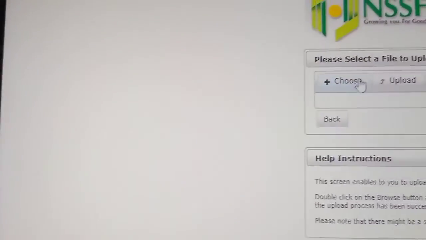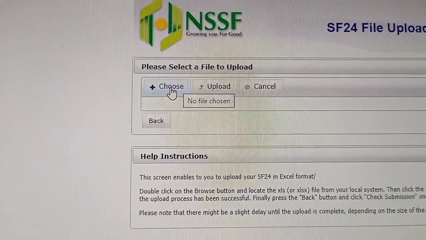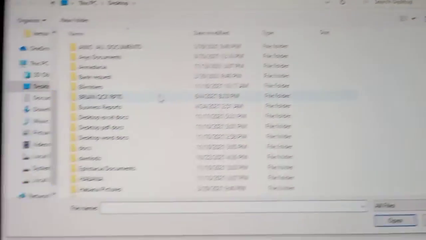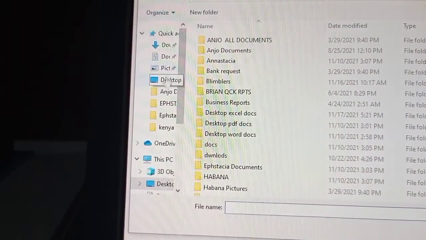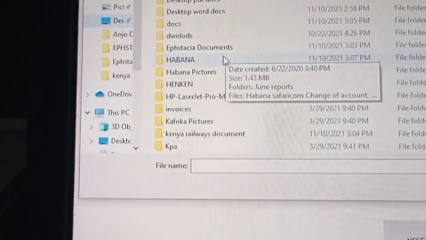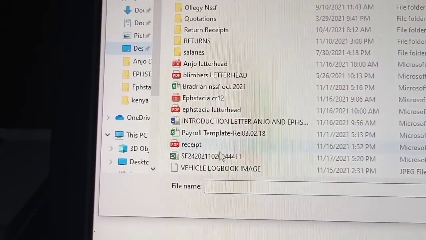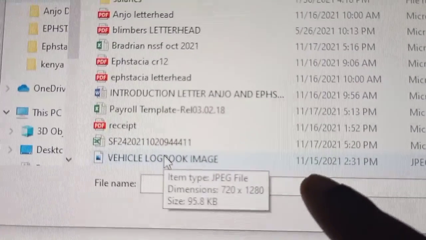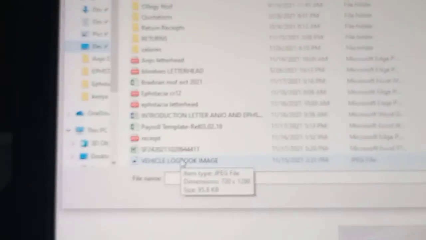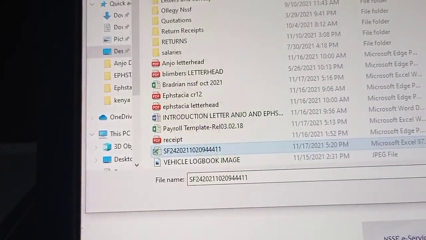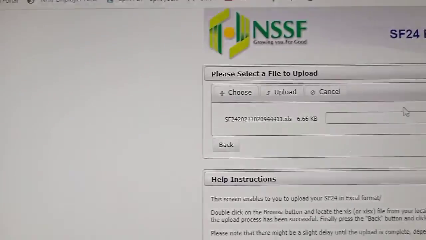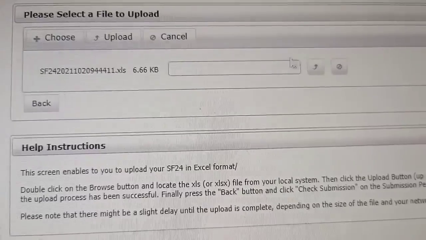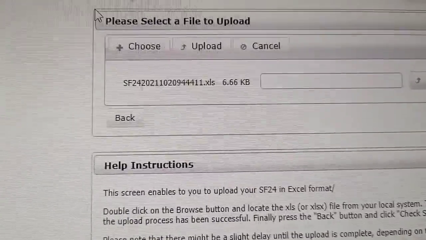Under there, you come and choose. You choose from your desktop or wherever it is that you saved that document. You click on choose. Under choose, you go to where you saved the SF24 document you downloaded. In my instance, this is the SF24 document which I downloaded on this date. You also look at the date so that you don't upload the wrong document. So once I've chosen the document, you can choose to upload. As I told you, upload from here or here. The last time I used this one, so let me use this side now.